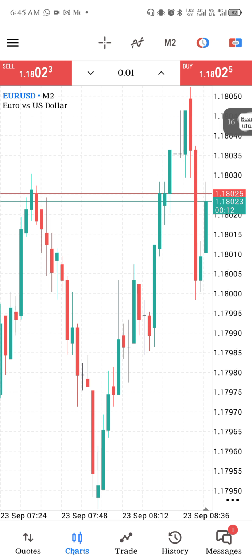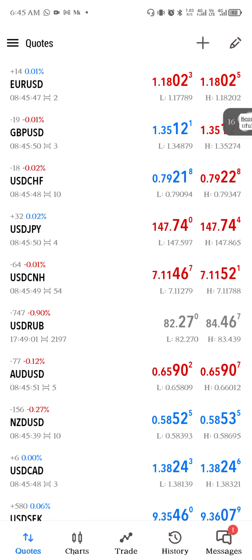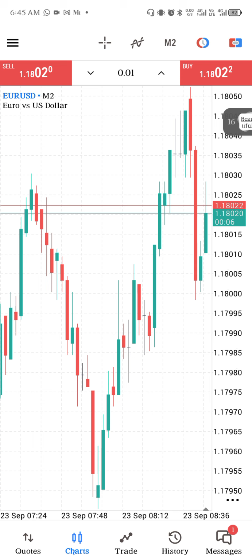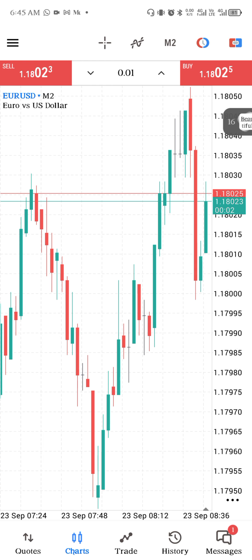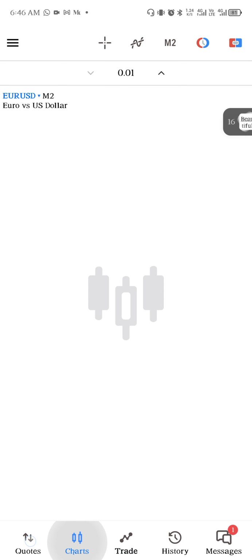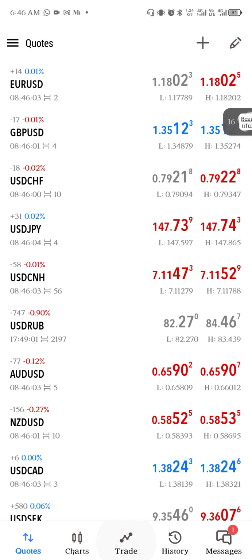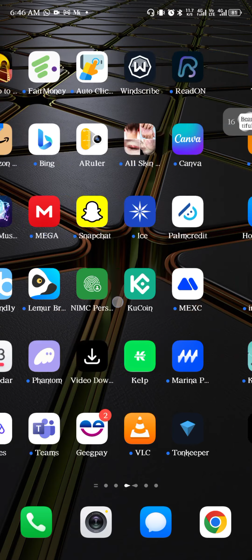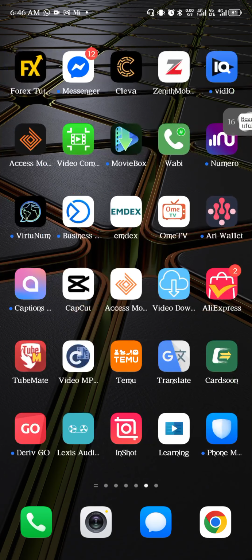All right, so let's assume this is your MetaTrader 5 and you're trying to load your broker, or it's not working like my own. Mine, nothing was showing, but everything wasn't working. So the first option that you have is for you to go to your settings. You go over to your phone settings. That's the first thing you have to do.